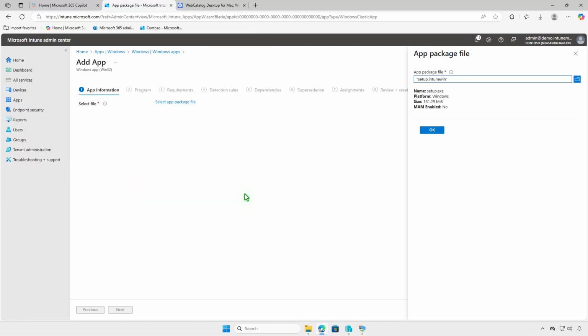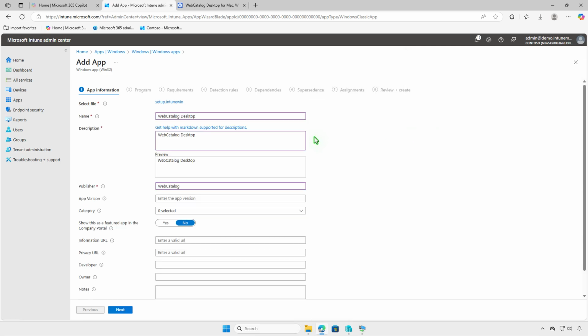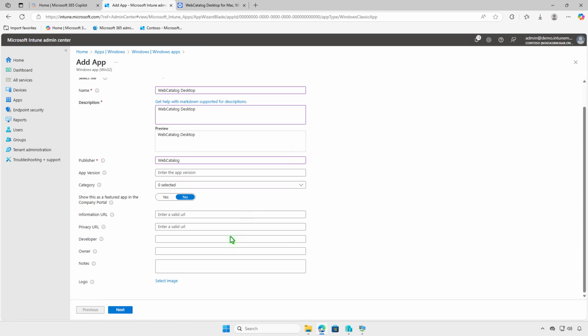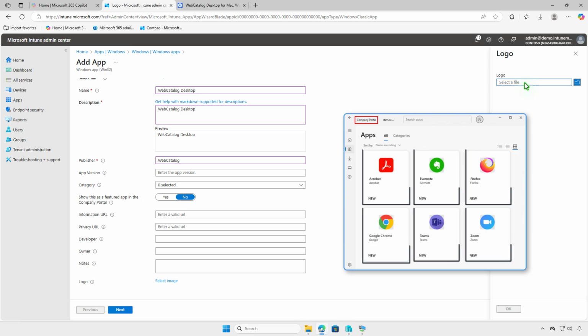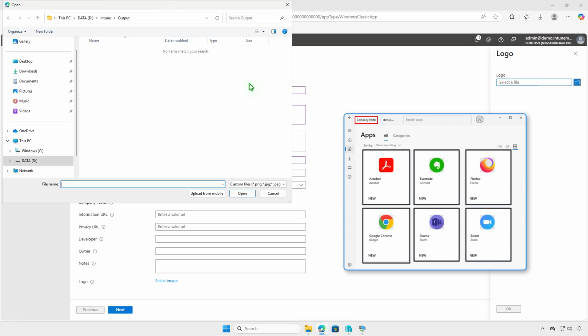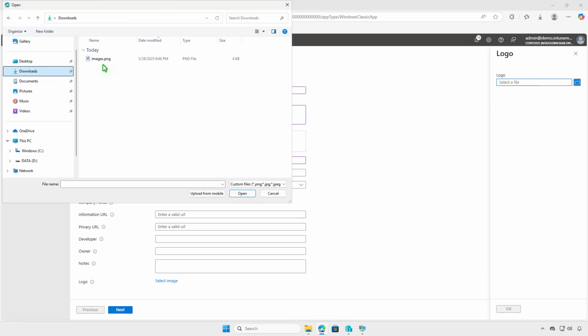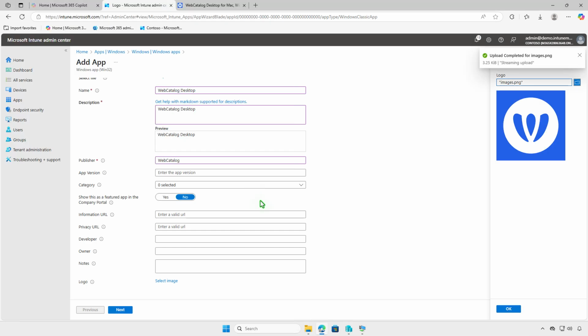In the app information page, specify the information as required, such as name of the Intune app, a description for the app, and name of the publisher. Optionally, you can upload a logo for the app by selecting an image file. This logo is displayed with the app when users browse through the company portal. We recommend specifying the logo here because it makes it easy for users to identify the applications via the logo.